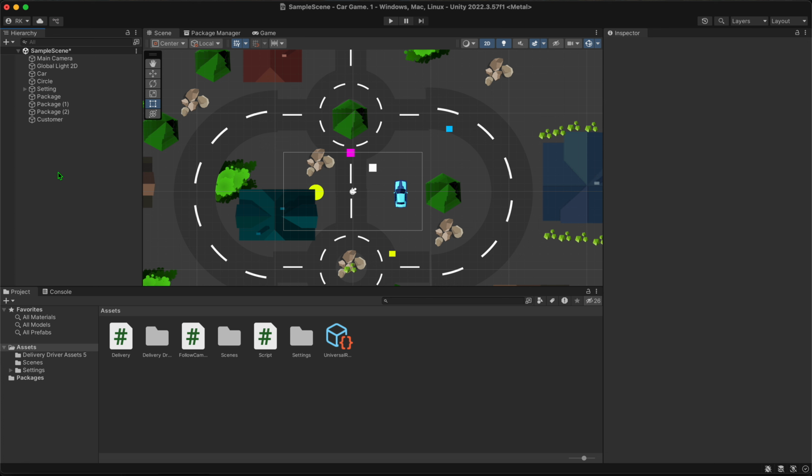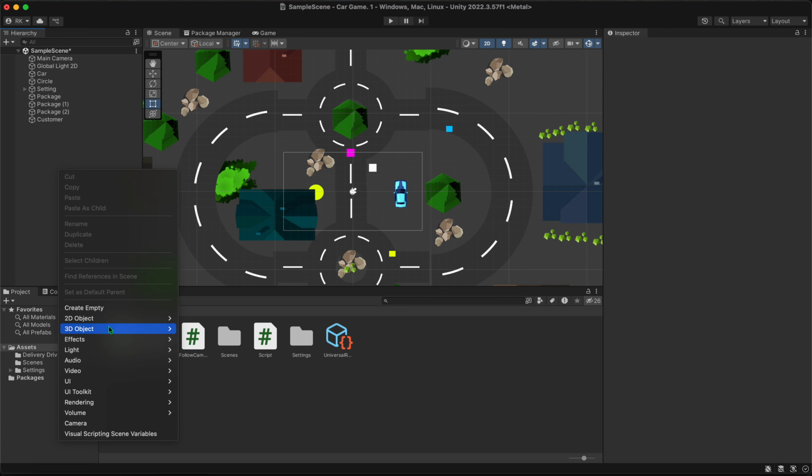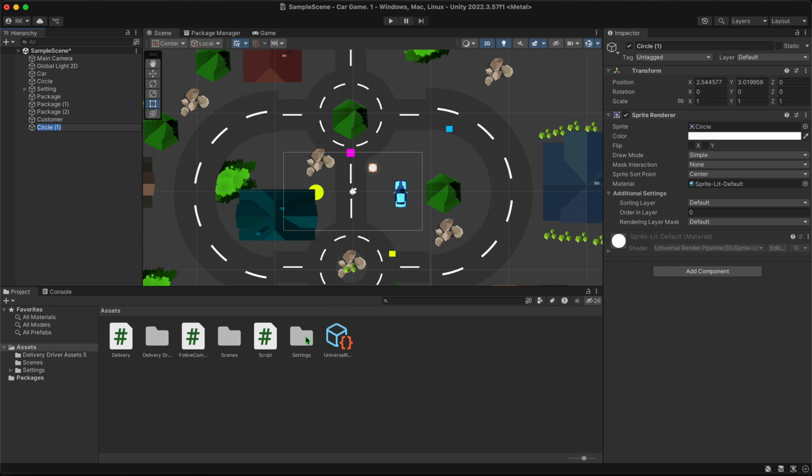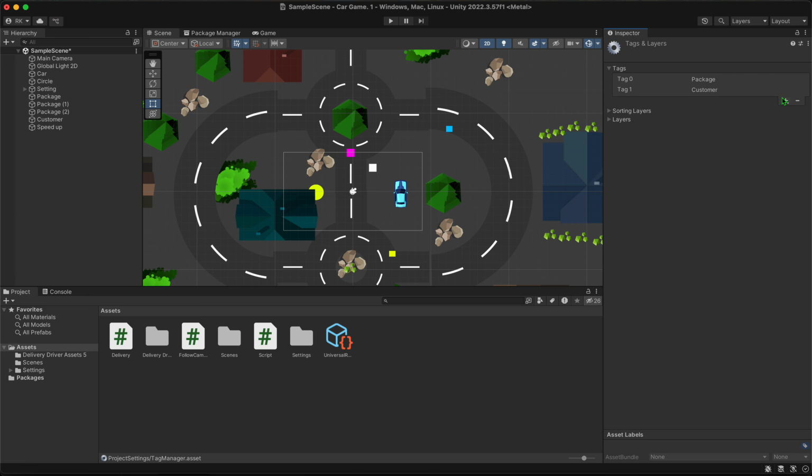here to hierarchy, right click, choose object, sprite, and I'm going to choose circle, as our circle is going to be our boost. So I will call this speed up. You might also want to tag it. I will add a tag and I will name it boost.